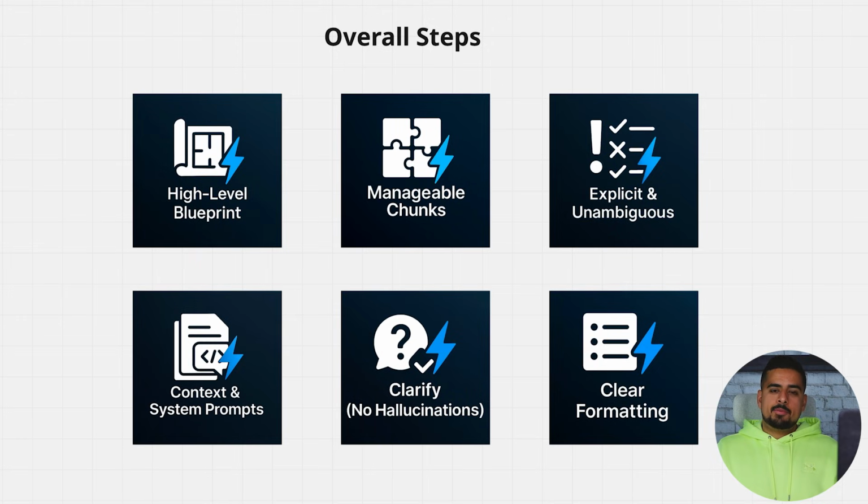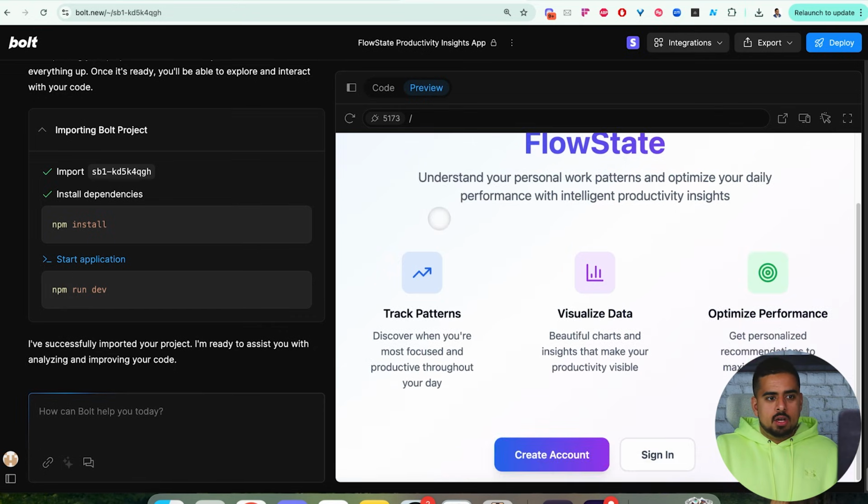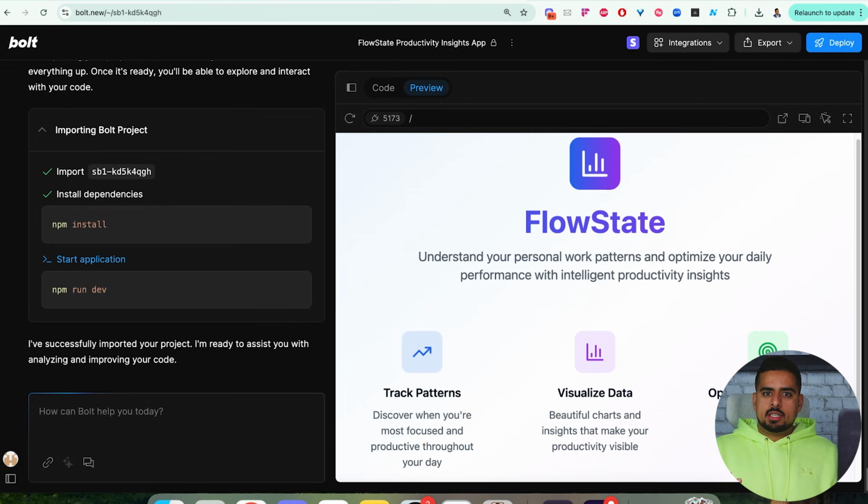The next one is clarify. And this one involves you using one of the best features of Bolt to have a side conversation with the AI before actually implementing any changes. So just to show you what I mean by this, here is a project that I had in progress on a flow state, basically productivity app.